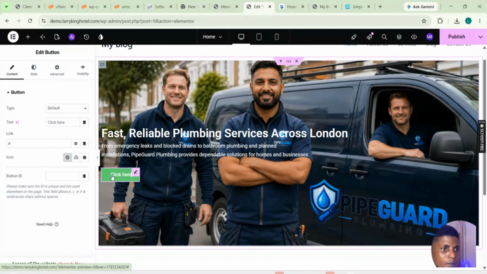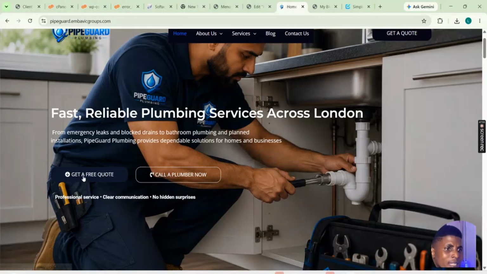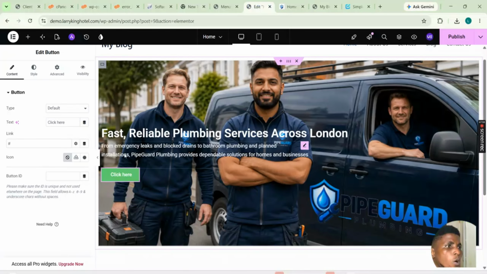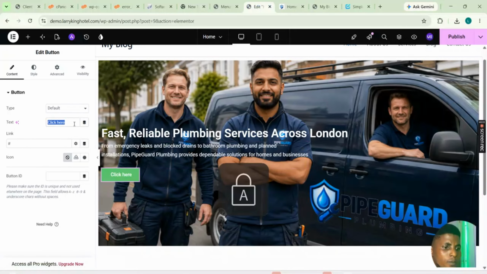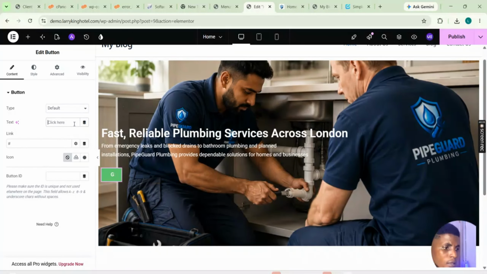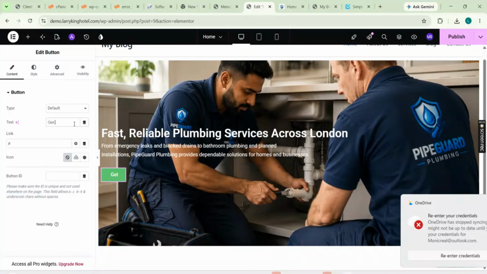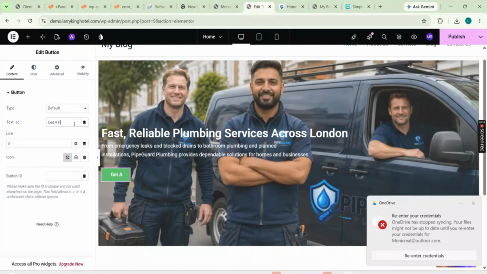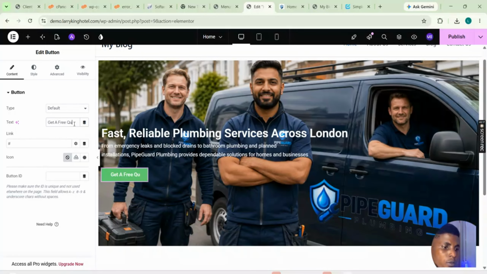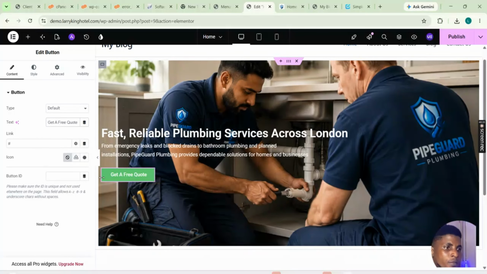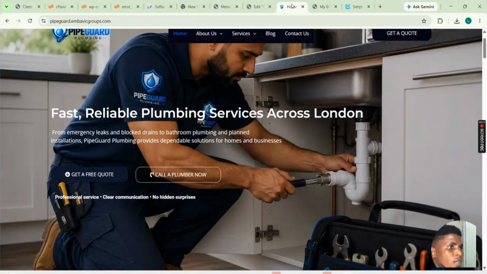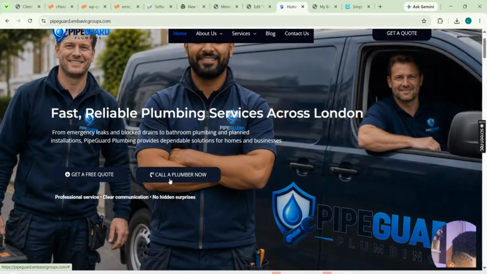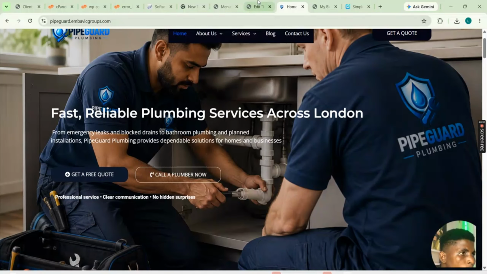Then this is the dish. What was written on that? You see, get a free quote. So what we should do, just type, let's just use calculator, get a free quote. Right, so we have achieved that, and you can see that this box has an arrow facing downward, while the other one has a call icon, call a plumber.